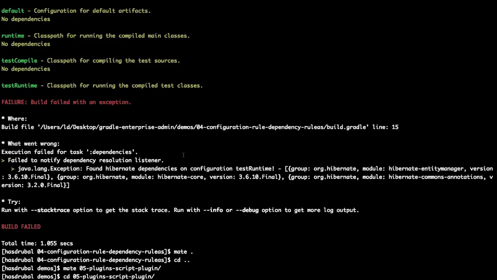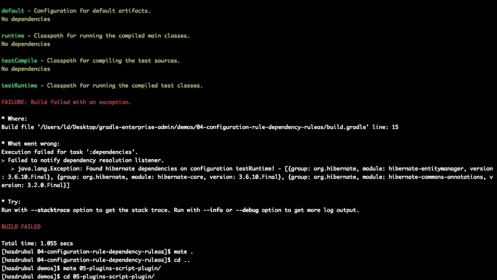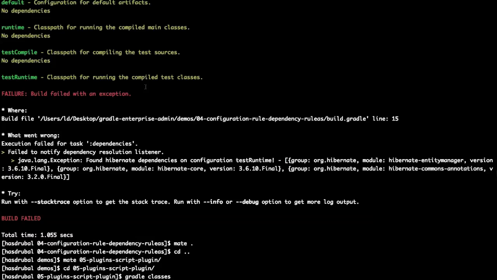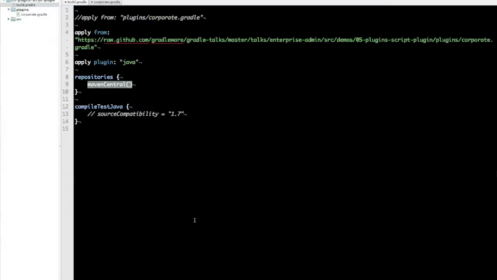So if I now run Gradle, we should see, I'm trying to add another repository in here. We should see some kind of warning. What task do I want to run here? Let's run classes. So I see the warning from my plugin saying that this repository was removed, only this repository is allowed. There's our plugin taking effect, and we're applying this from the URL.